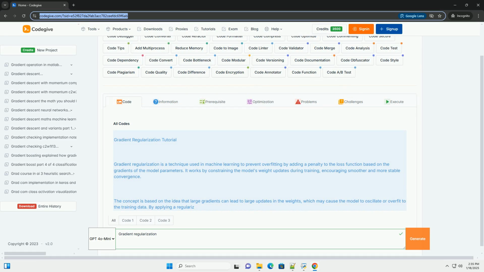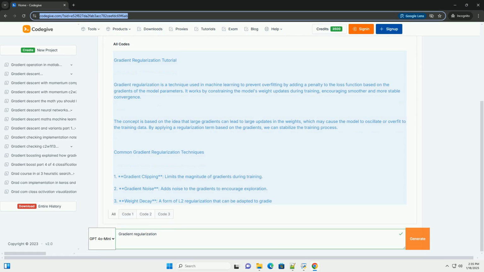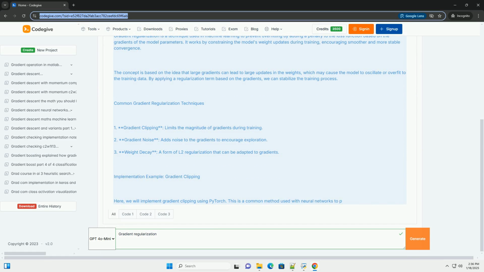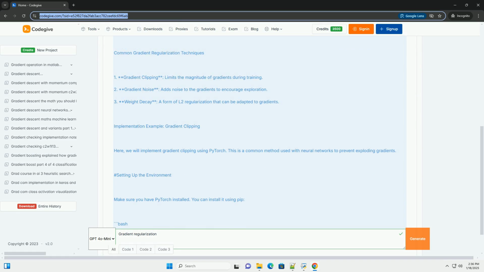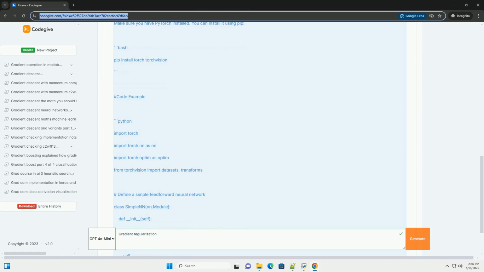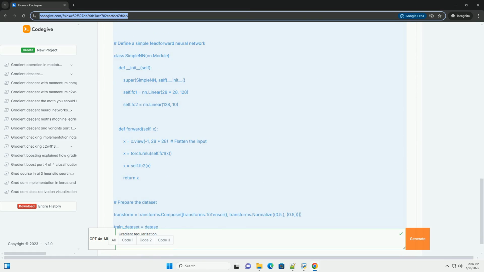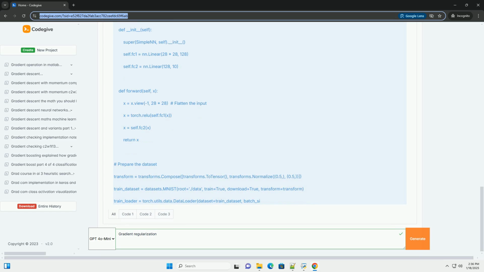Gradient regularization tutorial. Gradient regularization is a technique used in machine learning to prevent overfitting by adding a penalty to the loss function based on the gradients of the model parameters. It works by constraining the model's weight updates during training, encouraging smoother and more stable convergence.